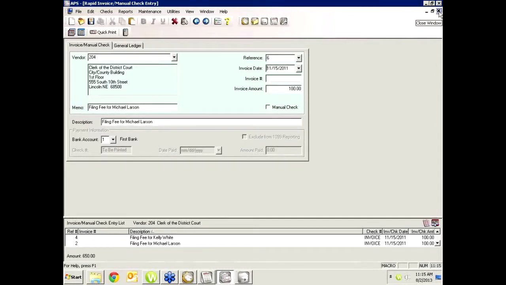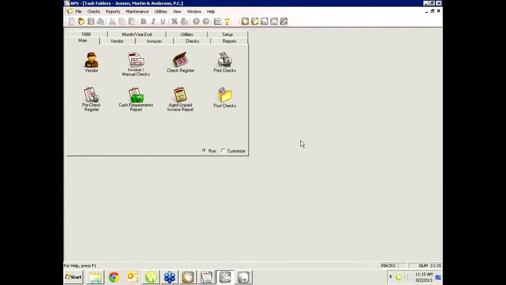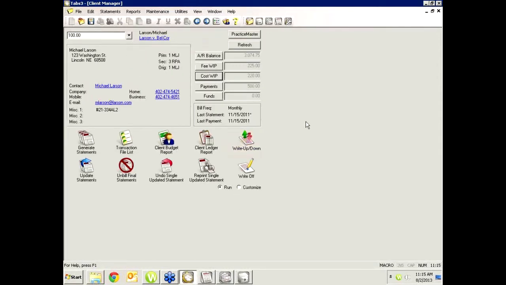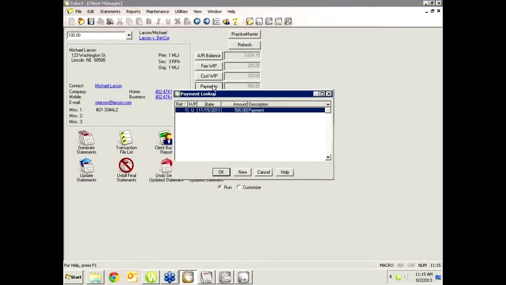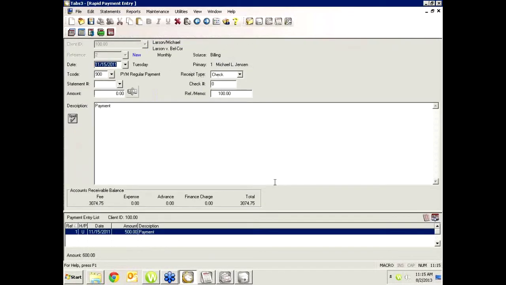Okay, now, later on, we get a payment in the mail after we've sent this bill out, and it's for $1,100. I'm just picking that number out of the air, and it's from Michael Larson. So now we want to enter the payment, and of course $100 of that is that filing fee. So we come in here to Tabs, and there are a million ways to get into the payment screen. I'm going to go into the Client Manager and pull up Michael Larson and go to the payment screen and add a new payment, and I'm going to make it for $1,100.